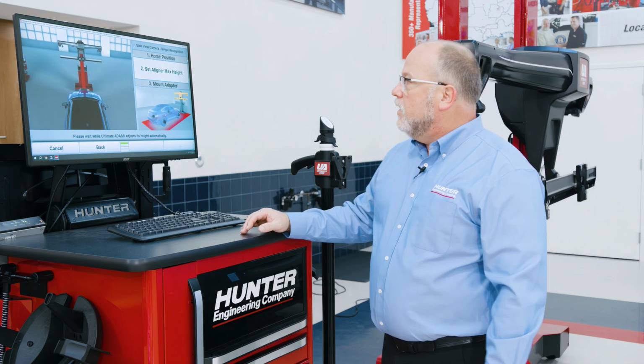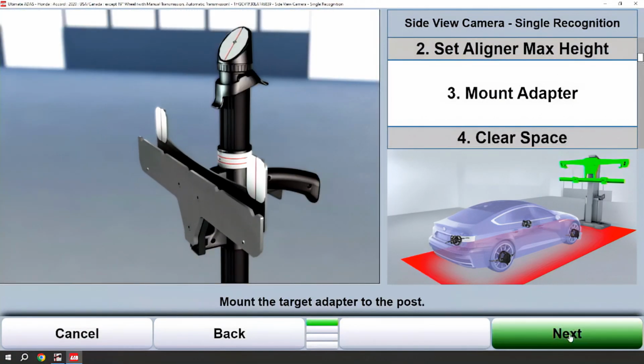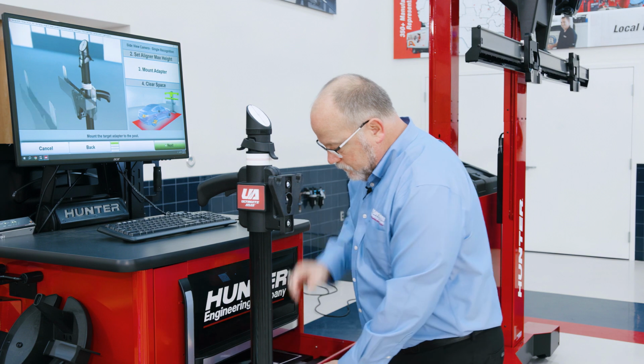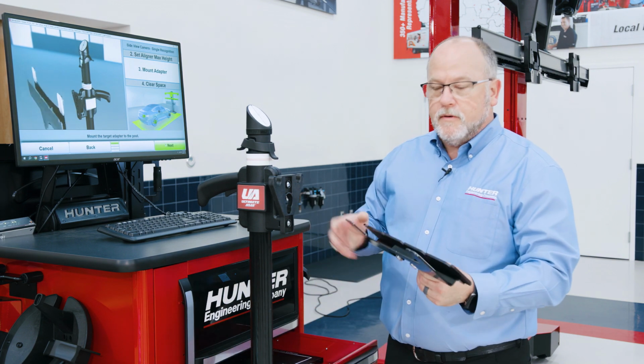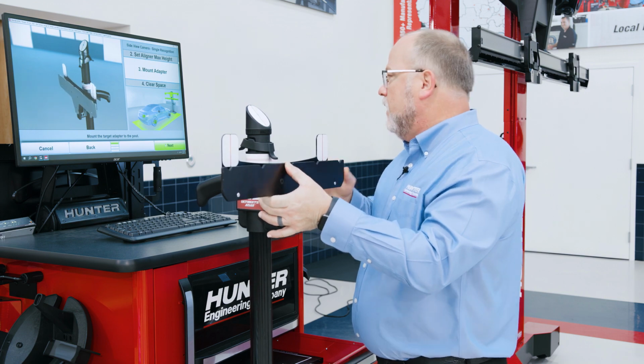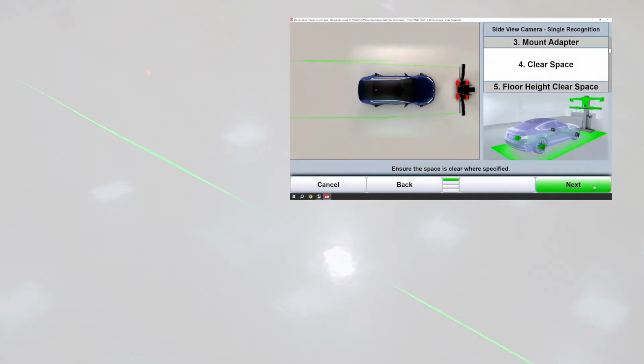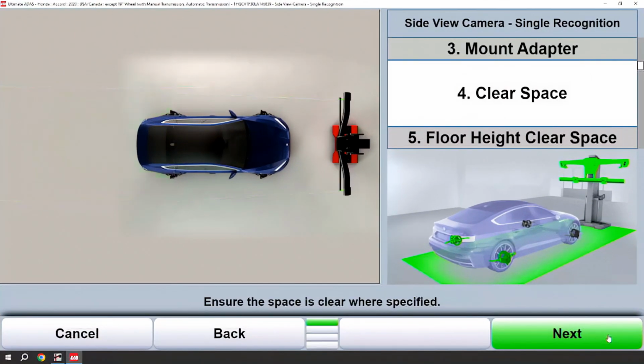Next, the aligner will go to its maximum height. Next, what we need to do is mount the adapter. Mount it firmly in the remote stand. We will also indicate clear space on the floor with green line lasers and the red pointer indicator, so we know we have the appropriate amount of room to complete the calibration.